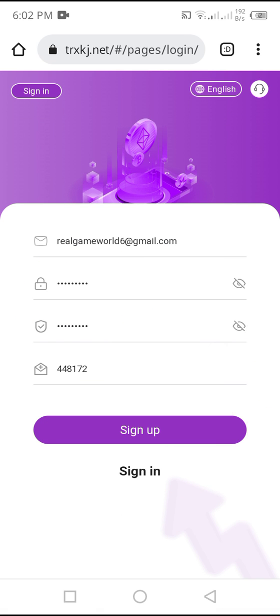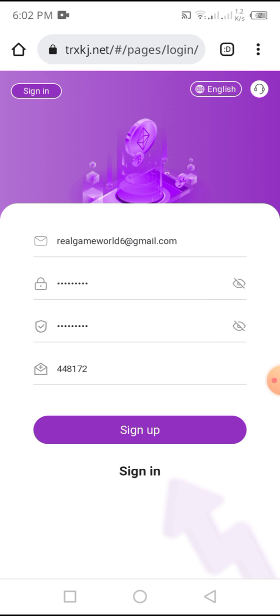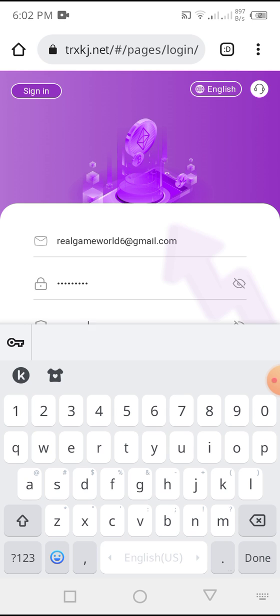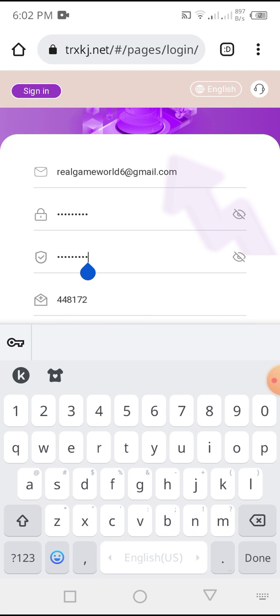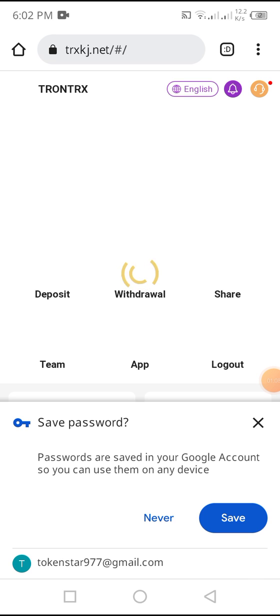After friends putting in all the information, you can see the check. I put my password and click on the confirm option. You can see that the password and security password cannot be continued, and you need to put a password which is not the same as the login password. I check here. Friends, now I click on sign up, and you can see that I successfully entered into the website.